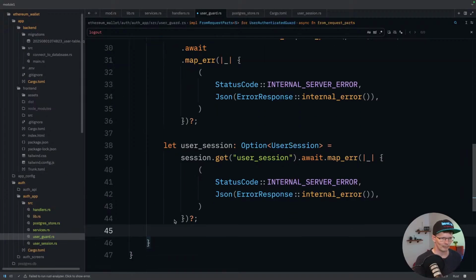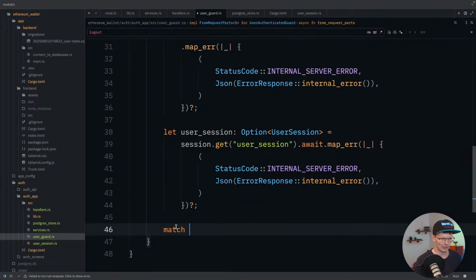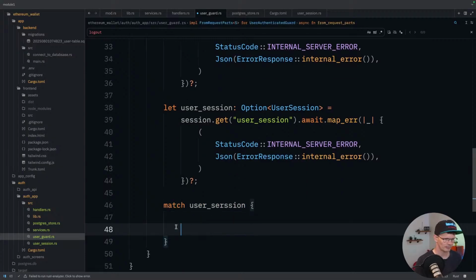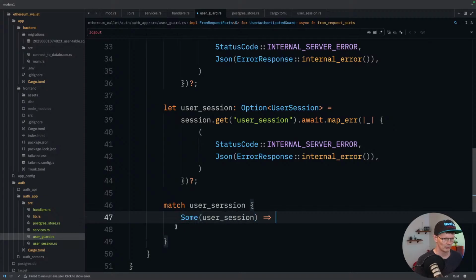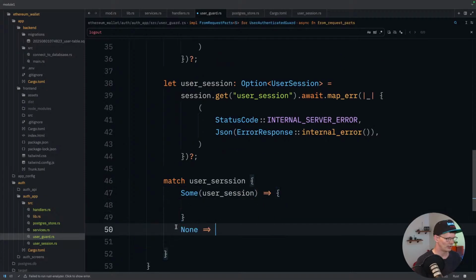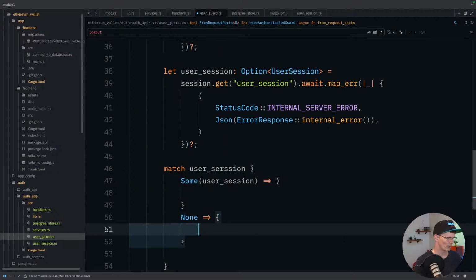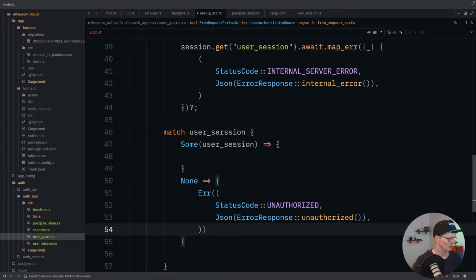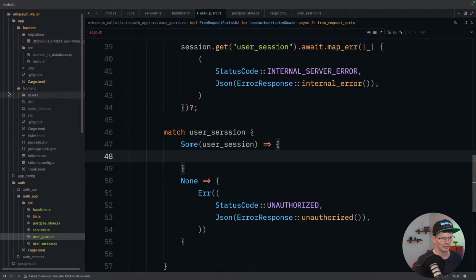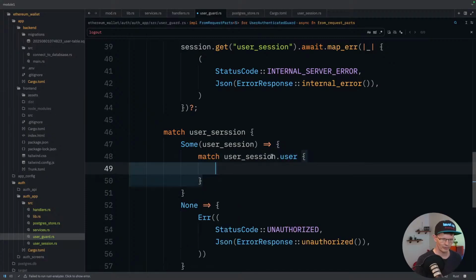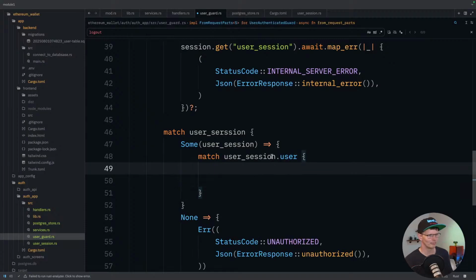Cool. Then from the user session itself, we are going to match user session. And we might have some user session, or we might have none, in which case we are going to return that this was an unauthorized call. Right? The same inside the user session, we are going to match the user, which again might be none or might be some.